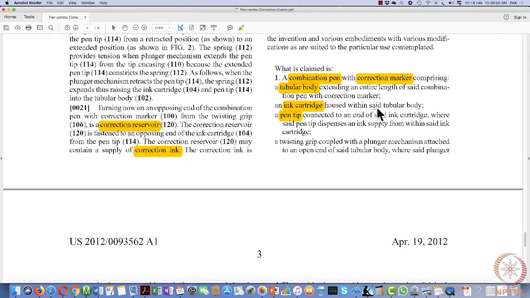Now this is what we had already explained as antecedent basis. Because a tubular body is already recited, you can now call it the tubular body, said tubular body, such tubular body, because it's already recited. There is antecedent basis. Again, notice an ink cartridge. For the first time, you use the indefinite article. Now, in the next clause, when ink cartridge is recited again, you say said ink cartridge. And so on, the same thing. A pen tip, said pen tip. So you can understand the logic now.